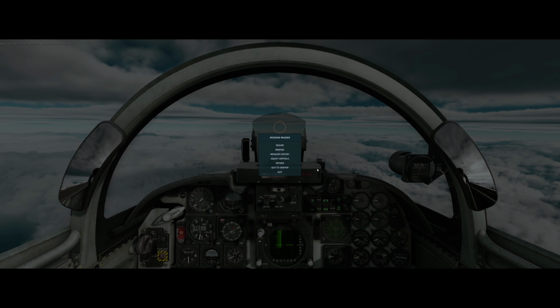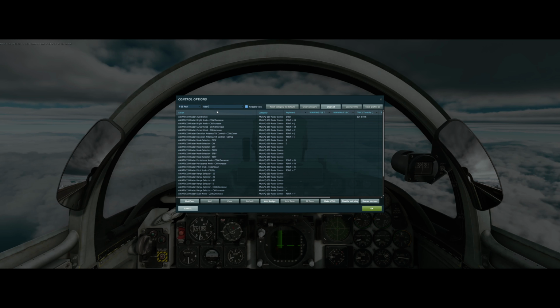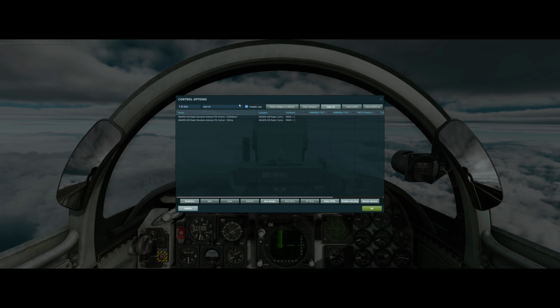Alright, let's pause this for a second because there's no way that while you're flying you're going to be doing right shift in brackets. Let's just do search radar elevation. Yeah, nope.